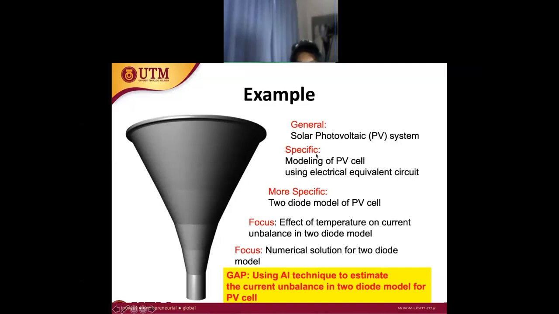Specific. For example, I hope you can take note. General is what application you are doing. If you say smart grid, then you can jot down smart grid system. Then go specific on what you are actually doing for the smart grid or PV system in this case. You are doing modeling of a PV cell using an electrical equivalent circuit. This is specific, but not more specific. You have to narrow until you get the research gap. Now you say solar photovoltaic PV system, then specific you go for modeling. We have many research studies on this PV system.